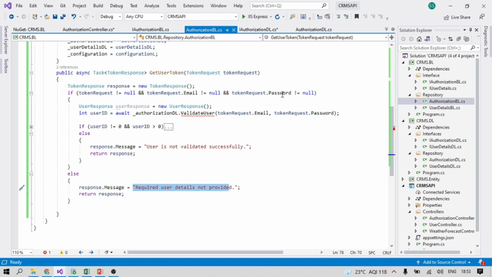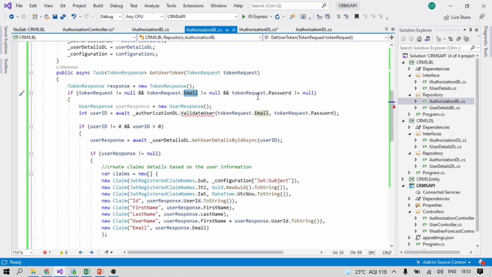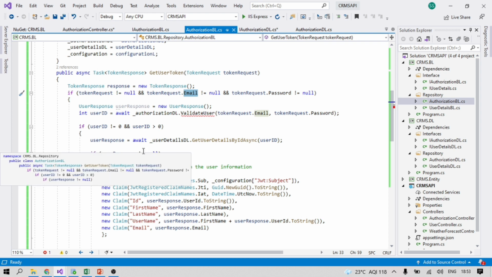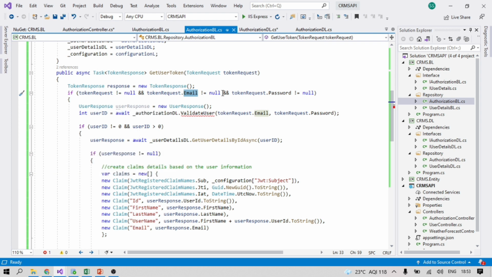In case both the email ID and password are given by the user, and definitely they will be given, because the user will ask for validation only then, not before giving the password, we will come to this line in the DL: validate user.